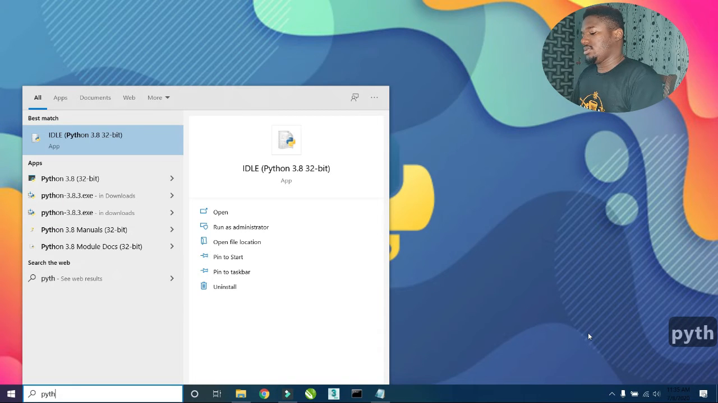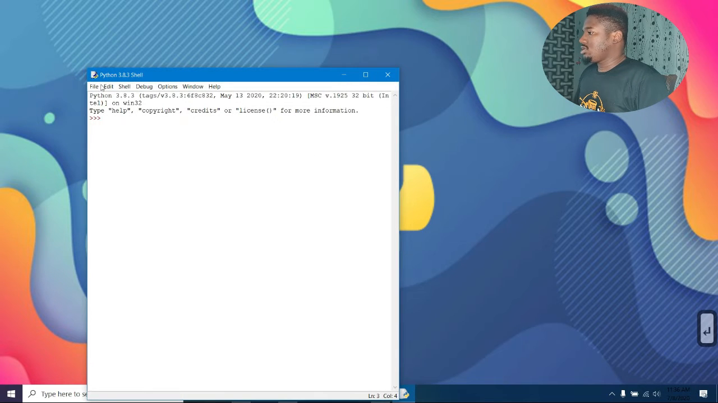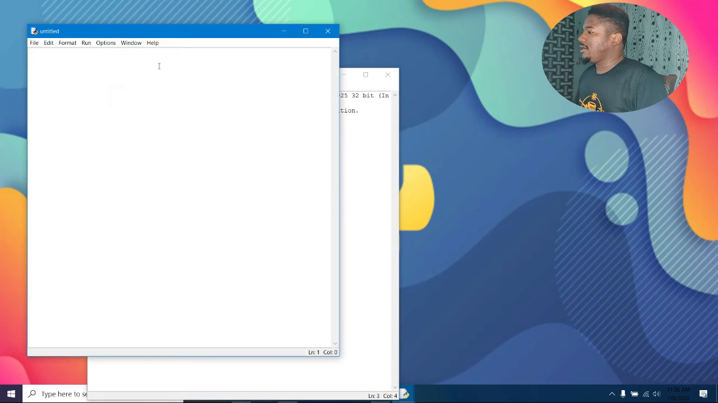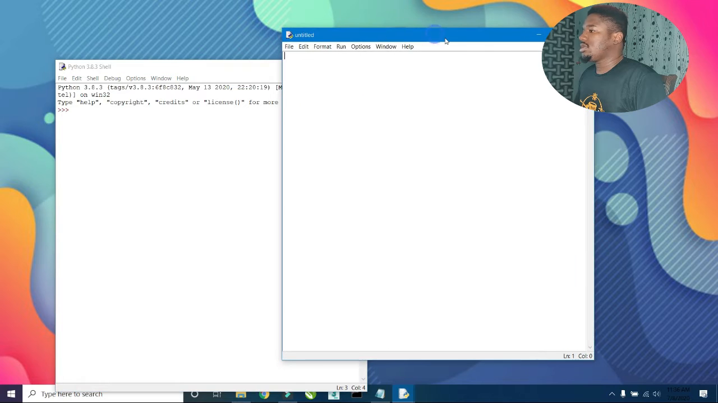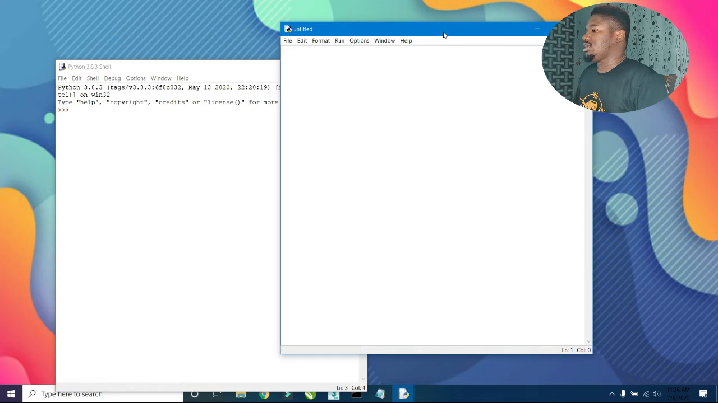So we're just going to open up Python. Just search Python in your search bar and then open up the IDE. Then go onto File, New File, or Control N, and this is going to be our first script. I'm going to use this to show you some of the things you should take note of when programming in Python.